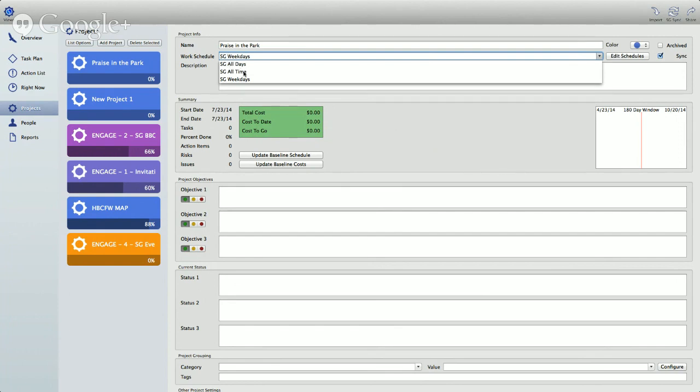If I did all times, there would never be a clocking out, so it would just go completely around the clock. But that's not how it works. I wanted to consider a Monday an 8-hour workday, Tuesday an 8-hour workday. So if I planned a 16-hour task, I want to go from Monday through Tuesday. If I chose all time, it would go just 16 hours all the way through Monday into the early morning on Tuesday. You get the idea. So I'm going to go ahead and be sure it is SG all days, and that's what I'm going to leave that as.